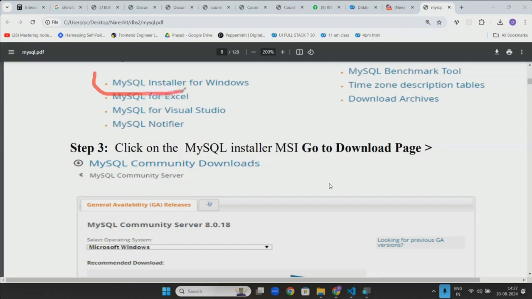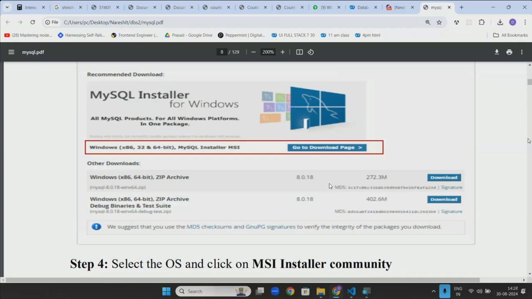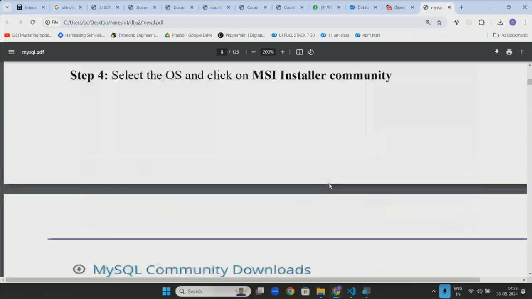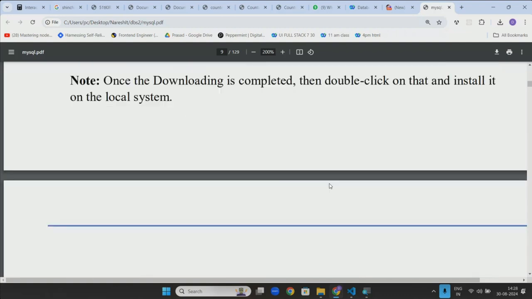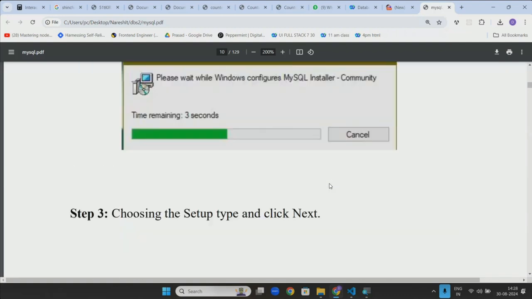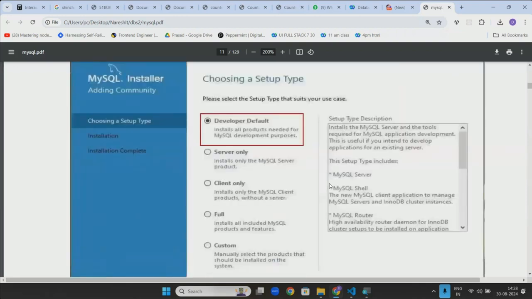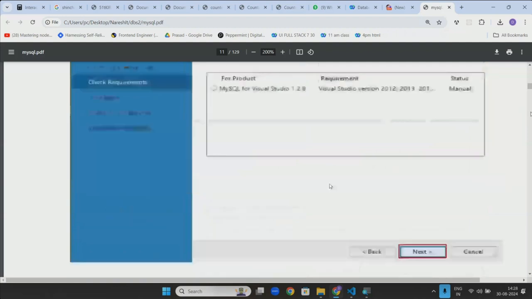If you download it, it will download everything, including the Workbench, the shell client and all. Now go here, go to download. Select the second one. Then go down. No thanks, just download. After downloading it, double click, install. Then here, click on full. And after selecting full, go down.